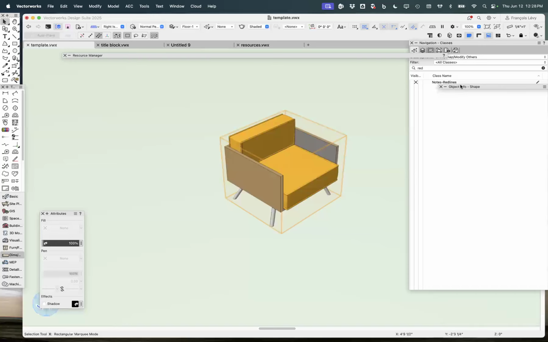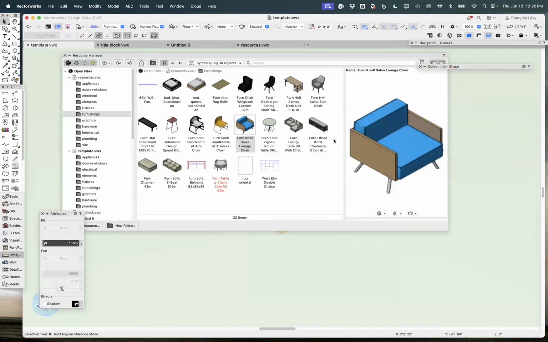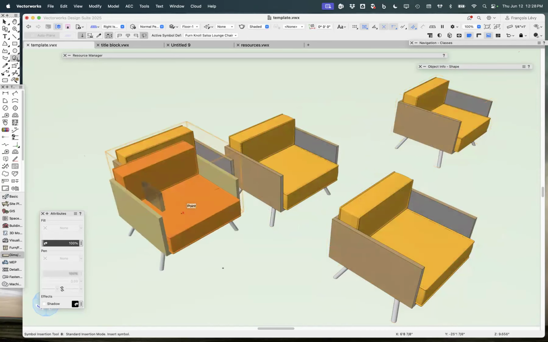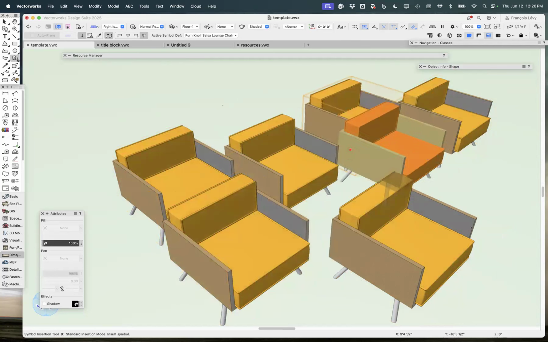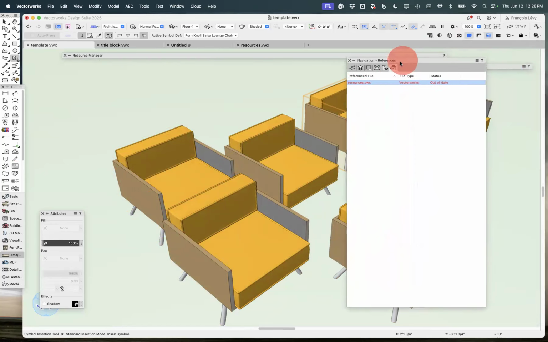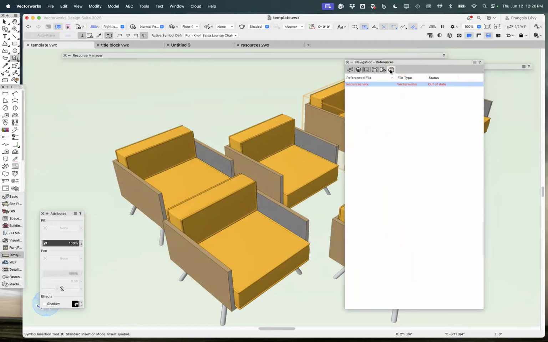So let's go back to my template and under furnishings, I'll go ahead and drop that in. And it's still showing as the original version, right? But if I go to my references, you can see that my resources, I'm under the navigation palette here, and I'm going to my references. You can see that that's out of date. So if I go ahead and update that, they all turn blue.